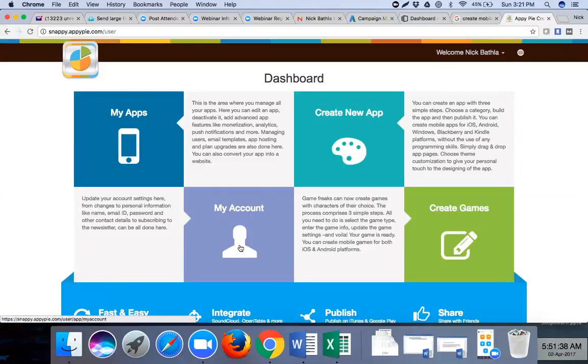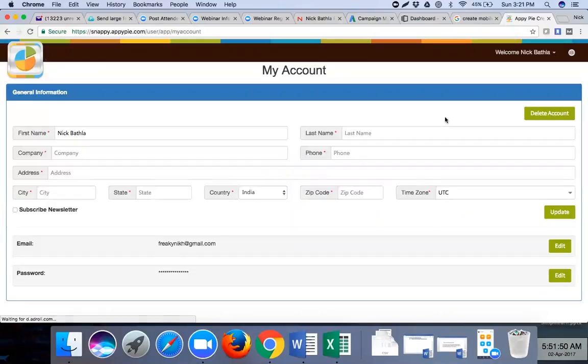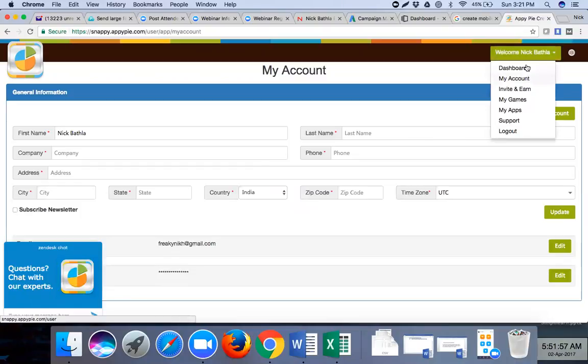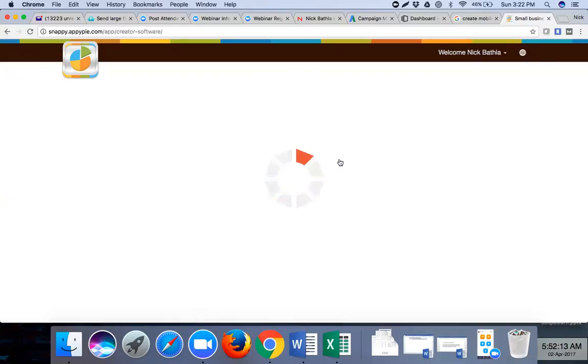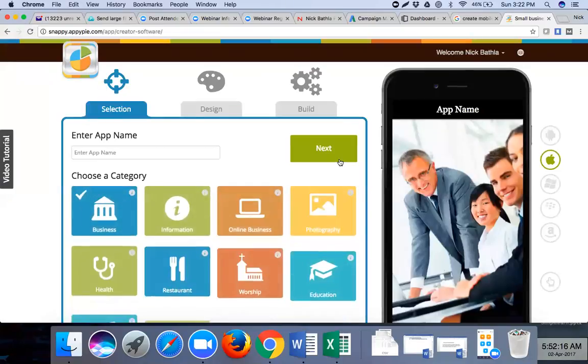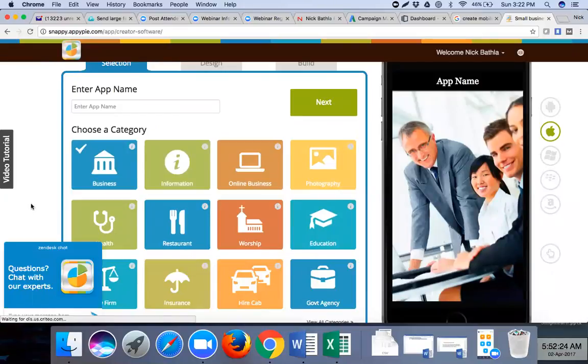All right, so I'm just logging into my account. All right, so I'm clicking on create a new app. In order to set up an app for your college, you can actually try this out. Now, you do not need help of any designer and developer in this case, but in order to get this app live, there's a certain price which they'll charge, but creation of a mobile app is absolutely free.